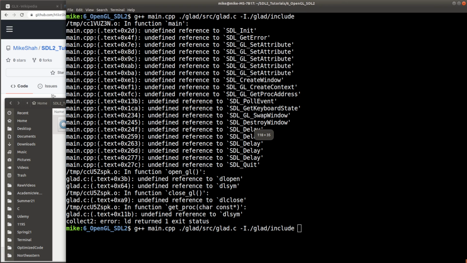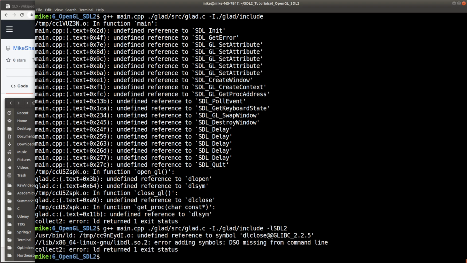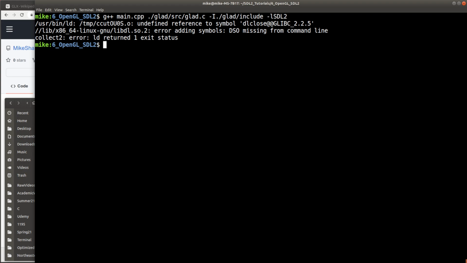And I'll go ahead and make this bigger so you can see everything on one line. So we want to link in SDL2. I'll hit enter. And so far, so good. Only one error message here.